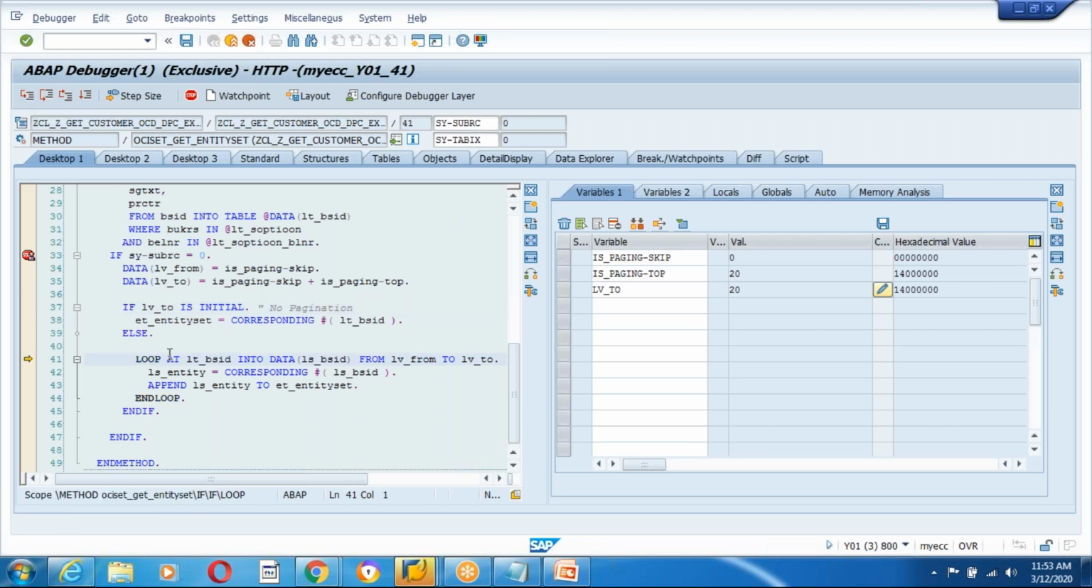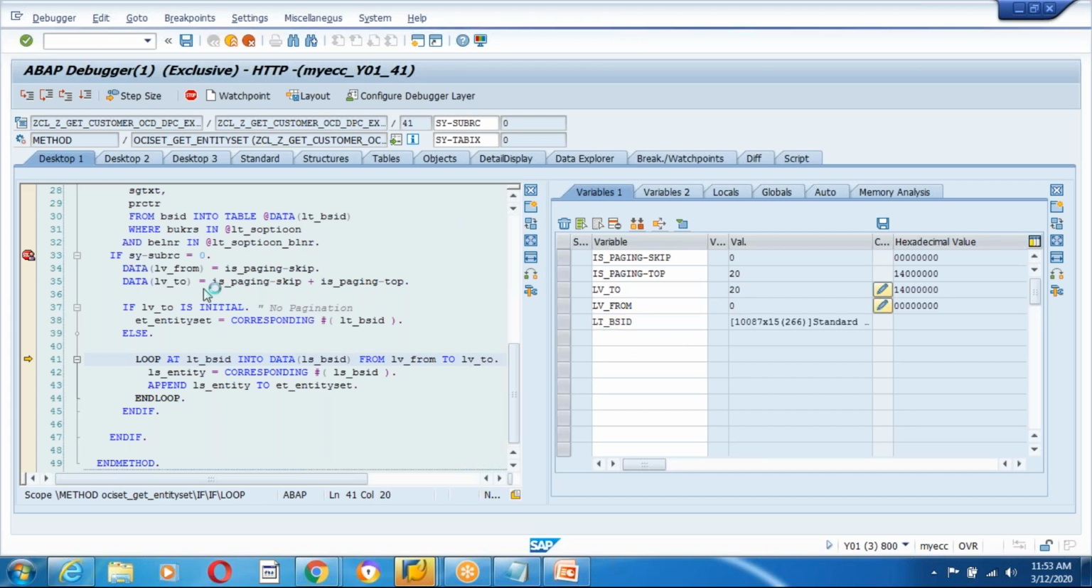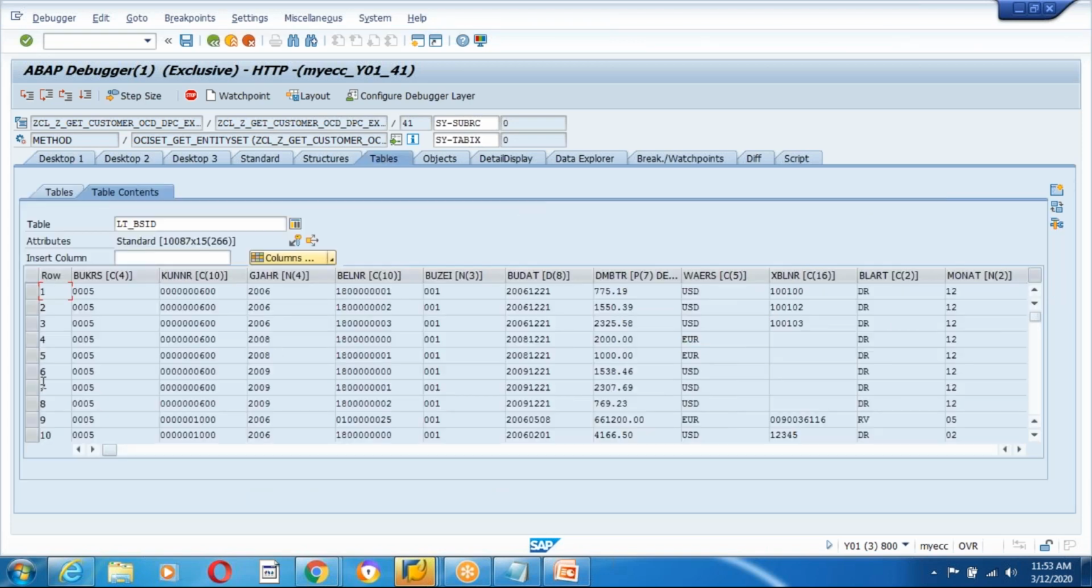Okay. So if it is not initial, I read the records from record 0 to 20. So it will read the first 20 records. Let's go and see the internal table. What is the 20th record? I will see, guys.